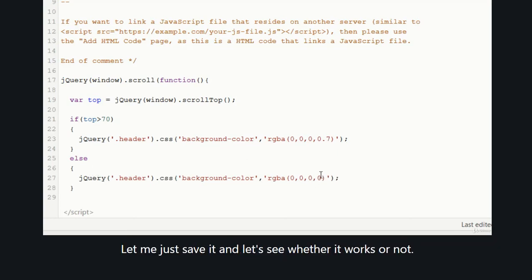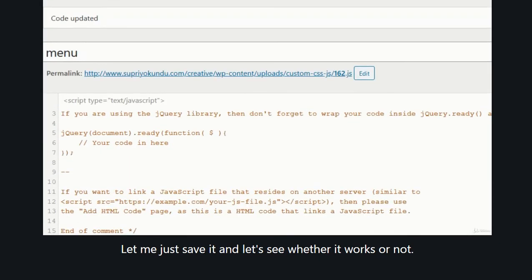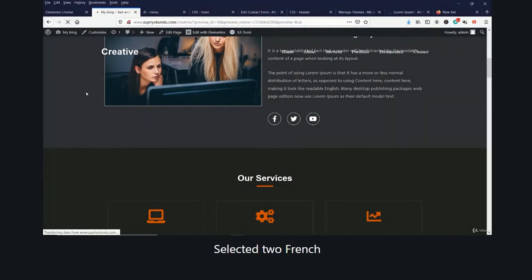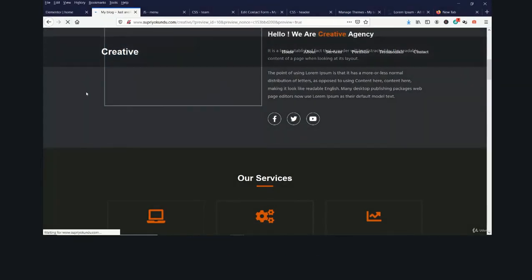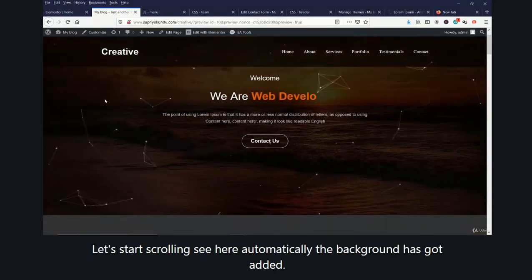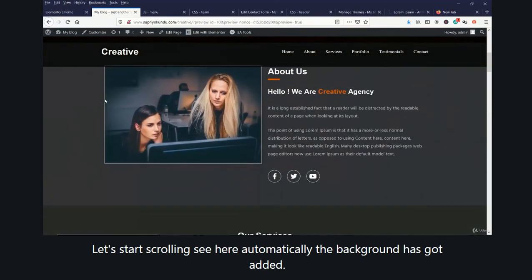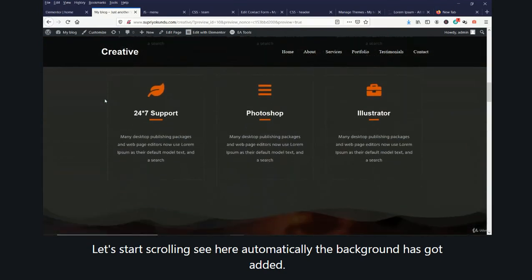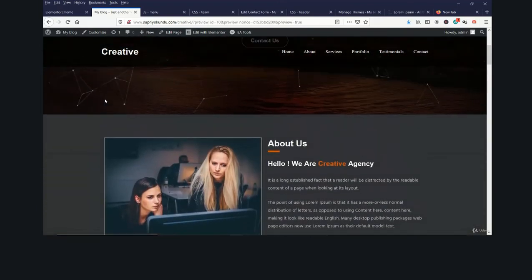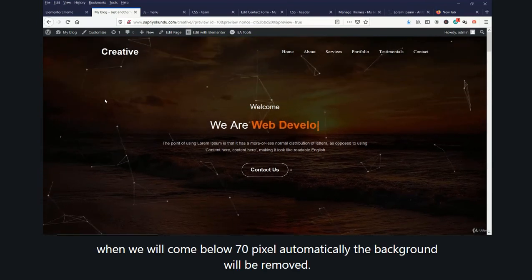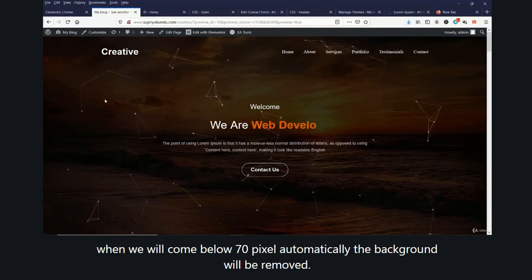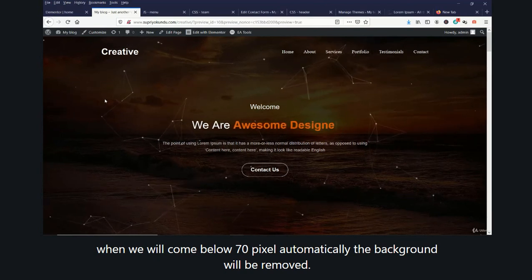Let me just save it and let's see whether it works or not. Then I will explain you everything. All right. So let's hit refresh. All right, now we are at the top, right? Now let's start scrolling. See here, automatically the background has got added. Now again let's go to the top. When we come below 70 pixels, automatically the background will be removed. How cool is that?